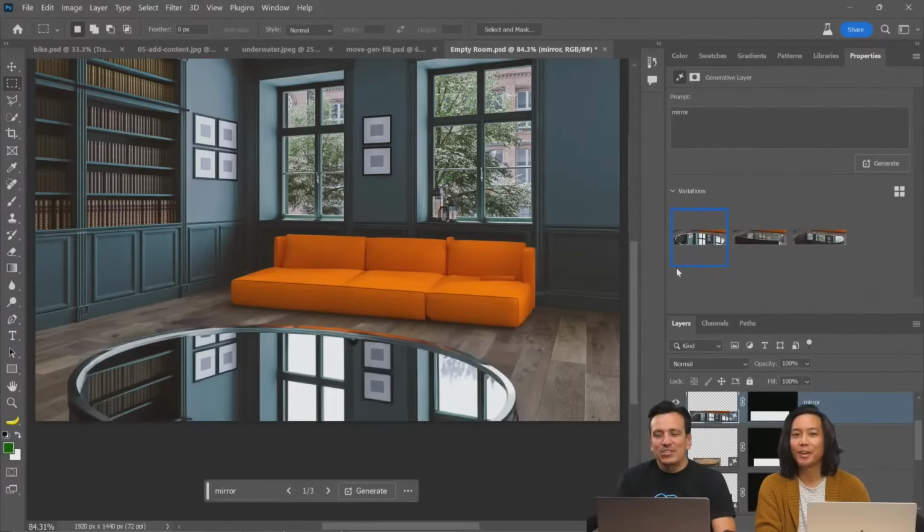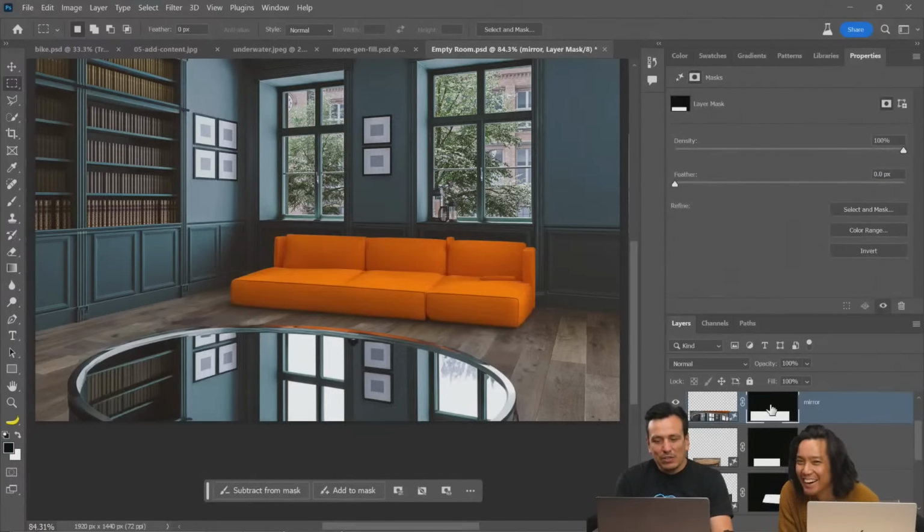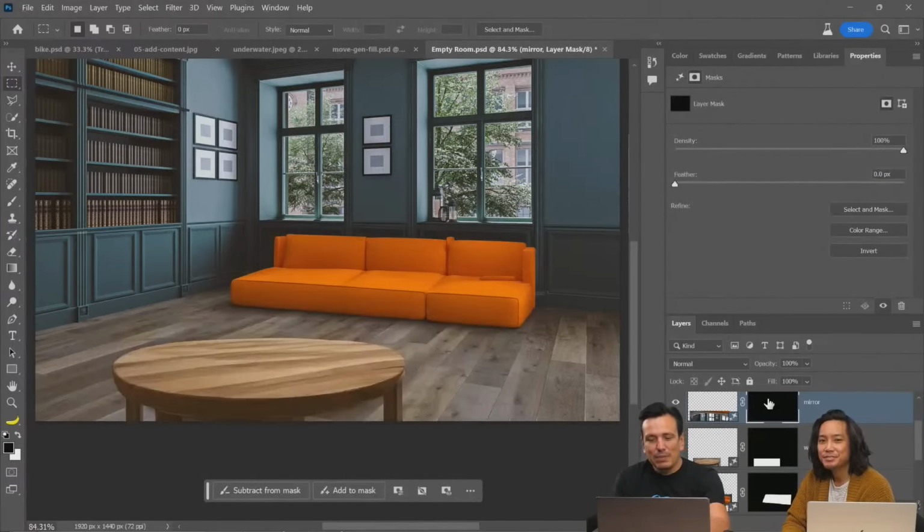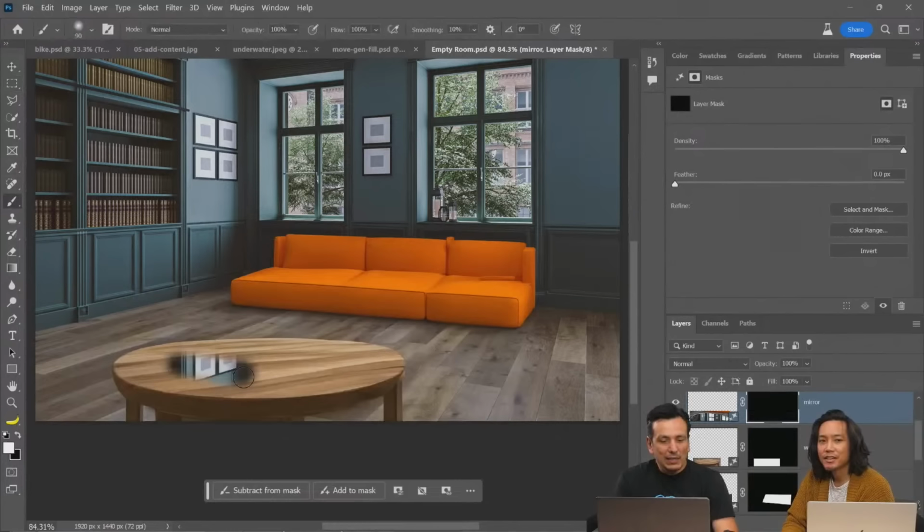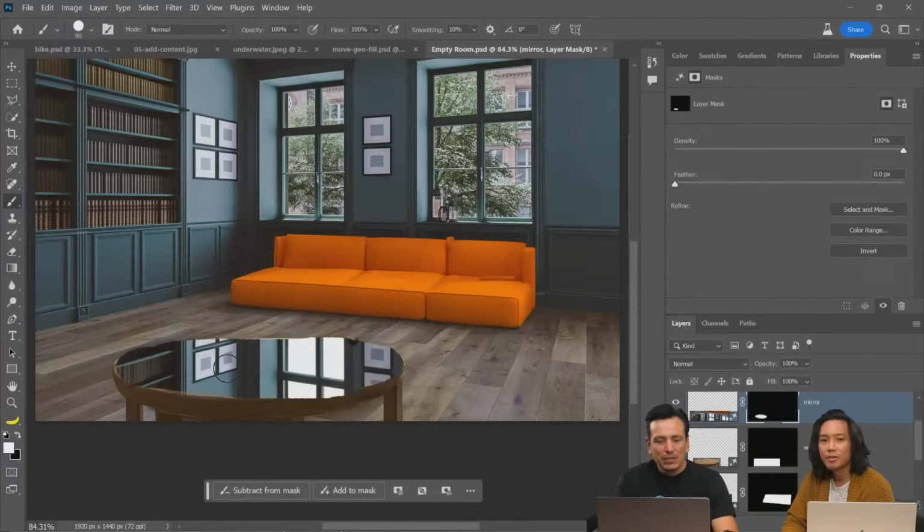Perfect. Ooh, it generated a giant mirror. So what I'm going to do now is just fill that with black. Alt and backspace, fill that with black. Now I can paint with white on the surface of this table, and obviously I can get a better selection or a better edge if I had more time. But you know what? This is going to be good. There we go. So now I have a glass top, right?